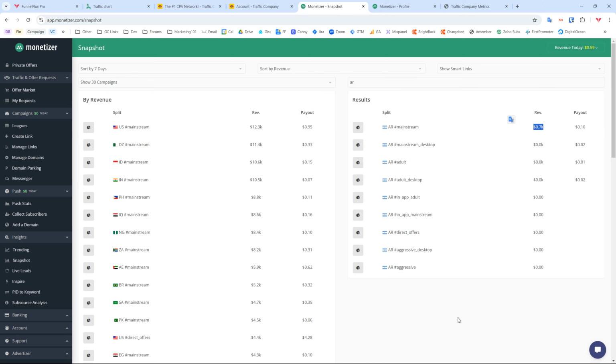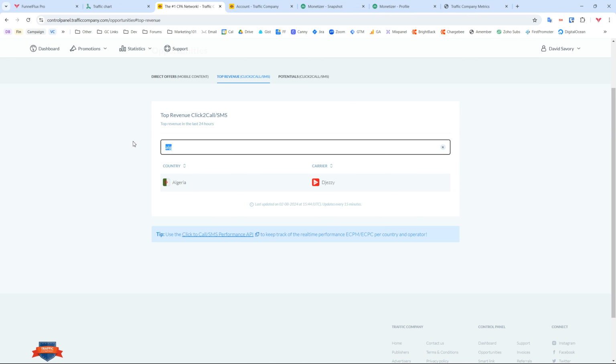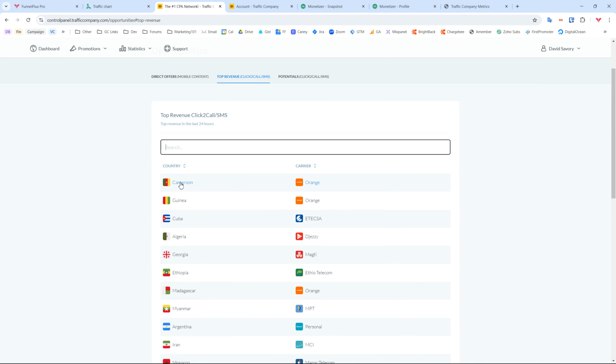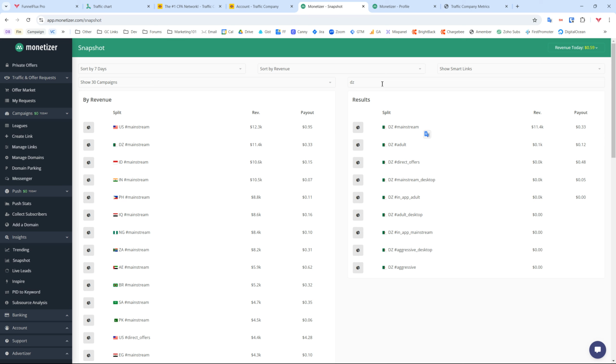Argentina, 0.7. Okay, let's eliminate Argentina because there's not much coming through Monetizer. Let's do Algeria mainstream. So let's pick this. You don't have to go through this long-winded process of research here, but my recommendation would be to look at Traffic Company and any data they have on countries and carriers that are doing quite well right now. Then look at the snapshot in Monetizer and confirm: is there significant revenue actually coming through this platform to that country and to that Smartlink?